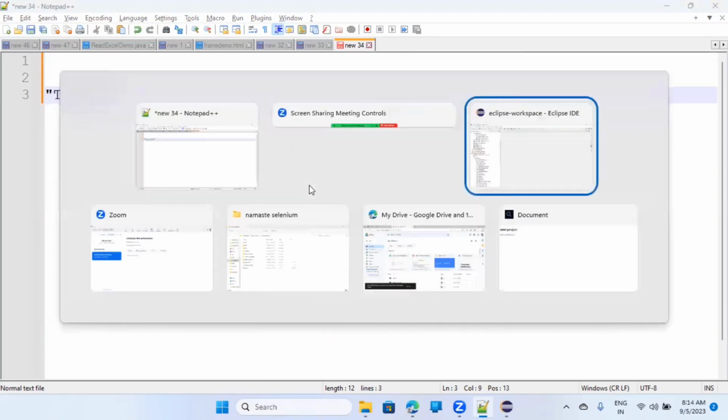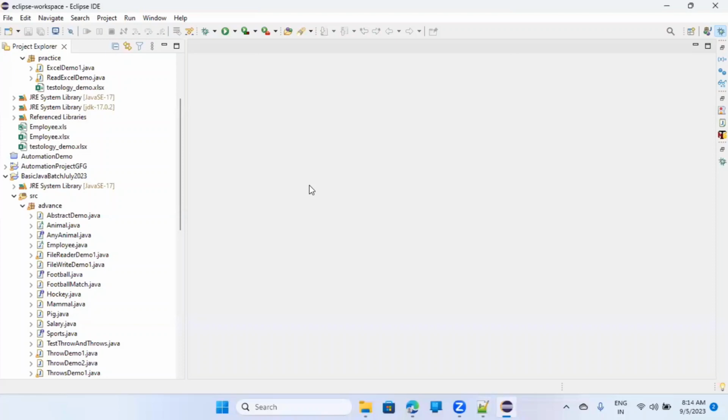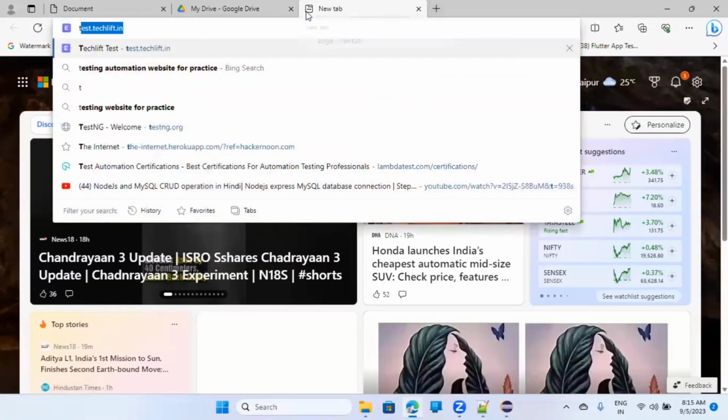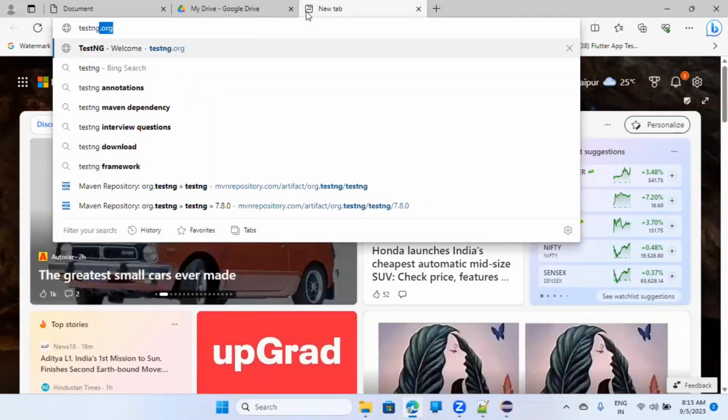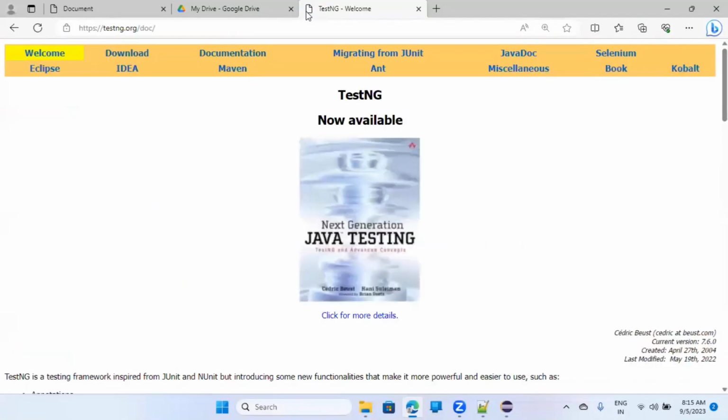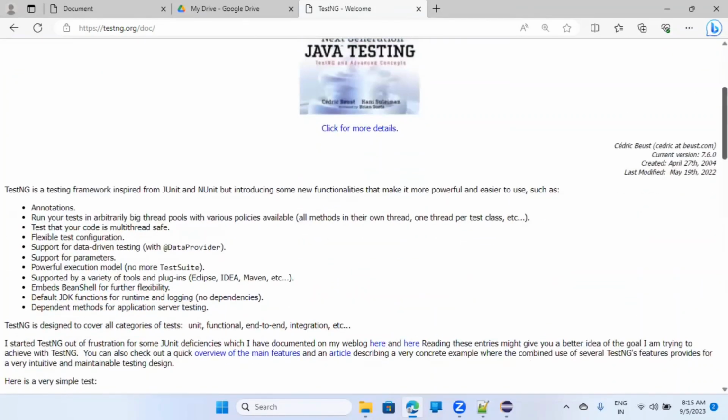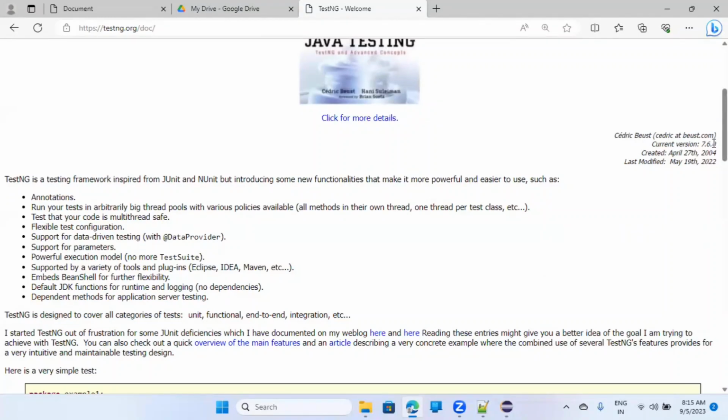Now, to understand more about what TestNG is, you should go to its official website. Okay, so let's go to its official website. The official website is testng.org. So you can read that TestNG is a testing framework inspired by JUnit and NUnit, but introducing some new functionalities that make it more powerful and easier to use.